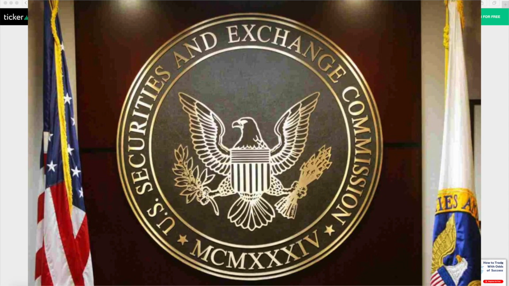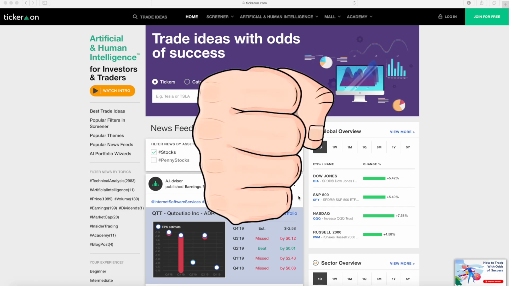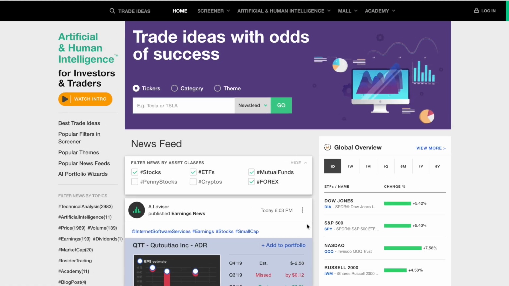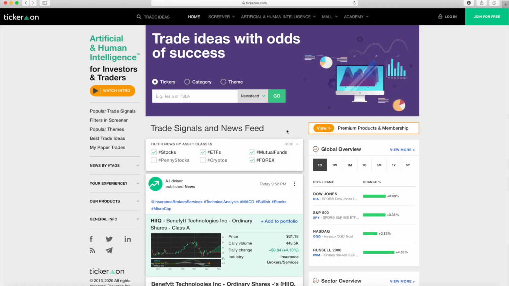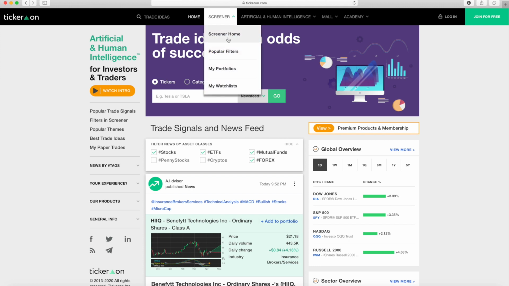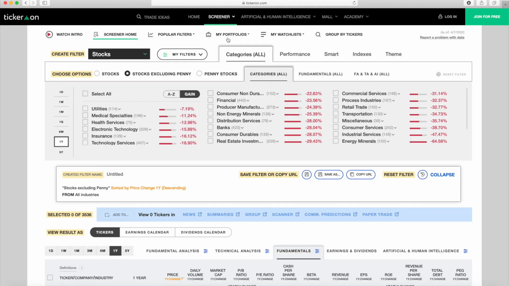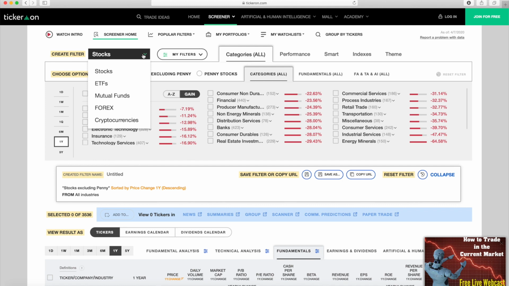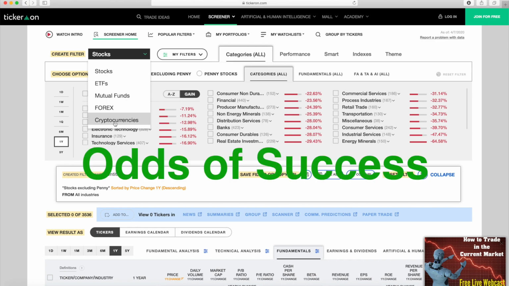As an SEC-registered financial advisor, we can help you find your trade ideas with odds of success. You may be wondering, what makes Tickeron Screener so special? Well, we have the only screener which allows you to easily filter stocks, ETFs, and mutual funds, as well as provide fundamental and technical analysis with odds of success.